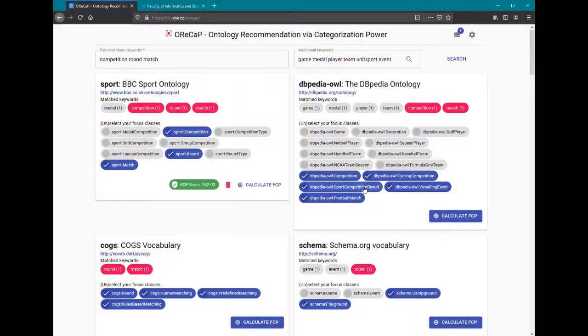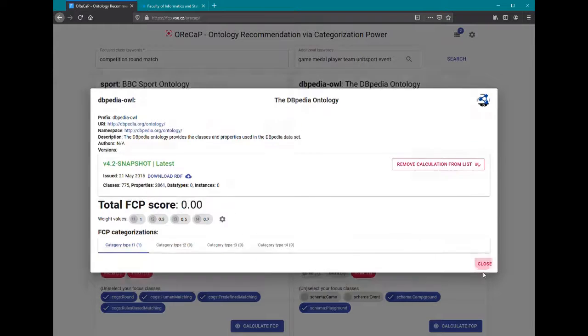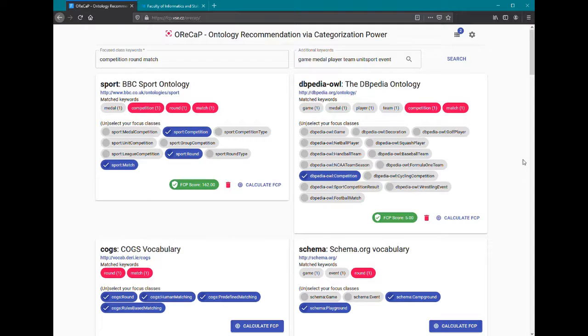Let's also perform FCP calculation for the second ontology. The total FCP score for the DPPDA ontology for the selected focus class is 5. We can view the list of ontologies ranked based on the FCP scores in descending order using this button here.